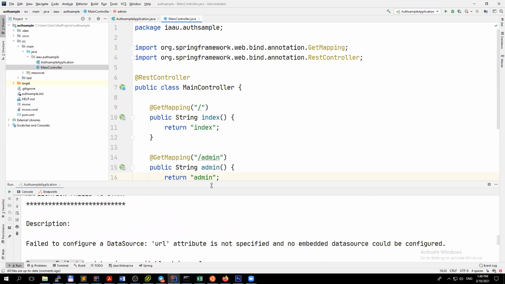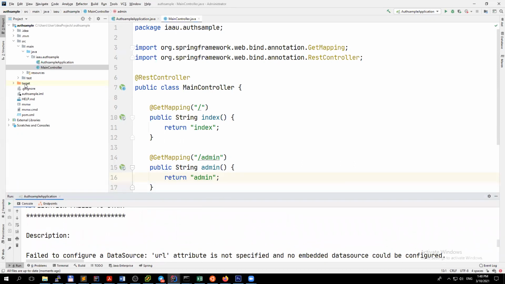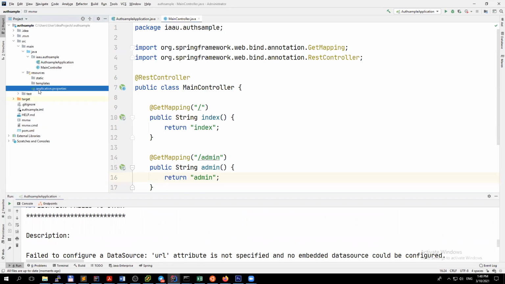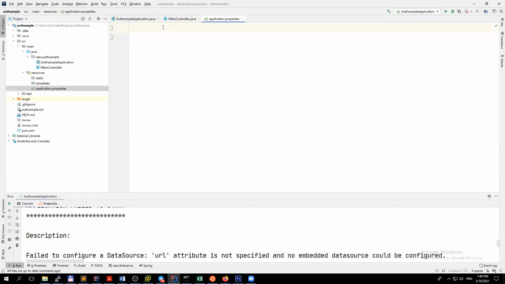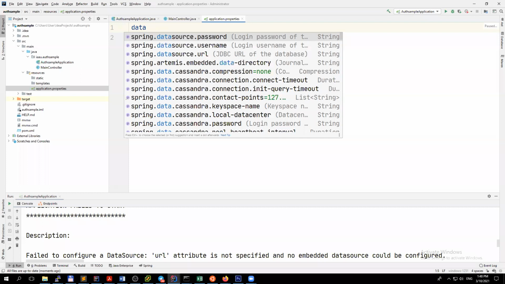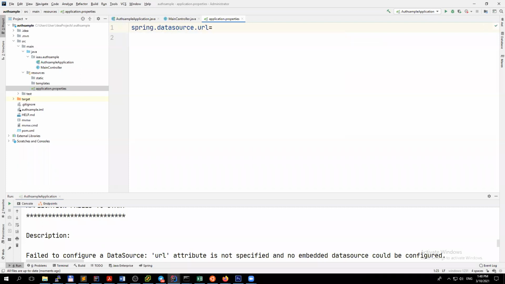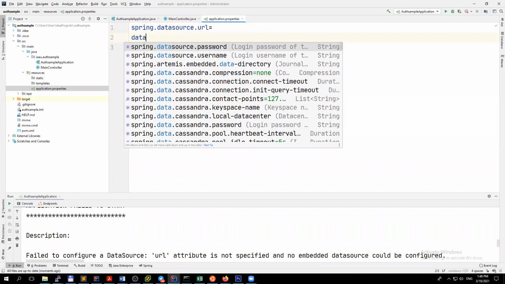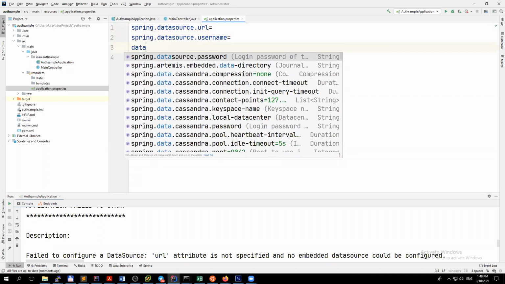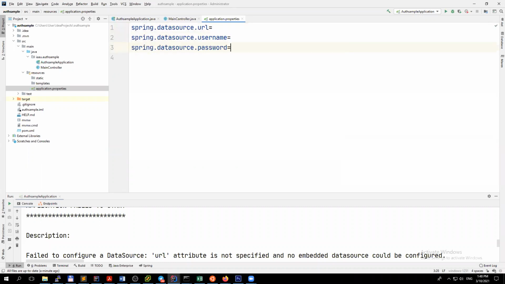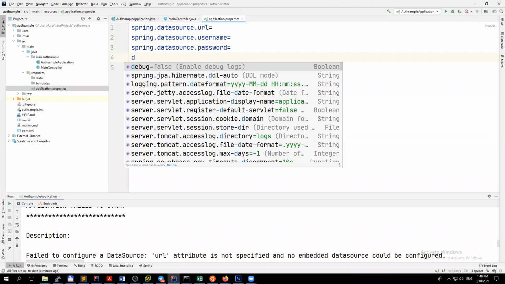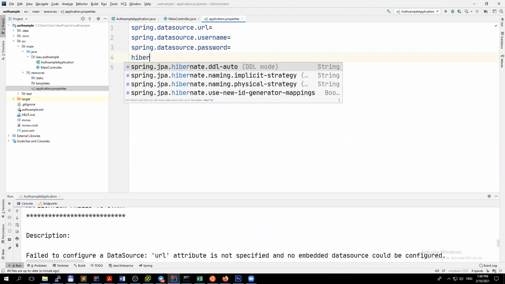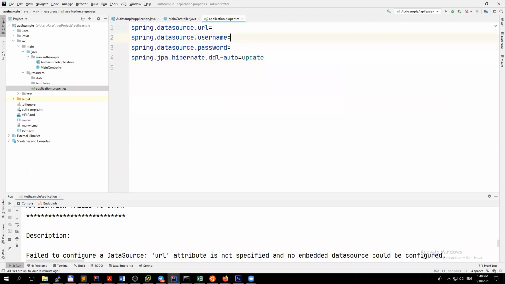Yeah, we didn't configure our database. That's why we need to configure it first. It should be configured within the application properties, I guess. So we say datasource URL, datasource username, and datasource password here, and there should also be hibernate DDL auto update, I guess.